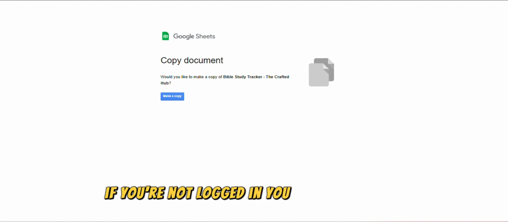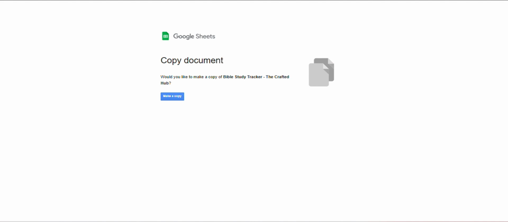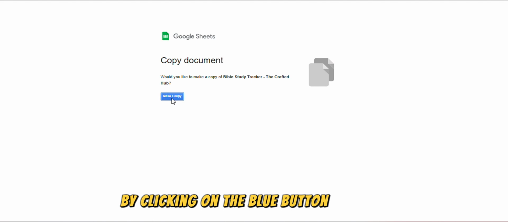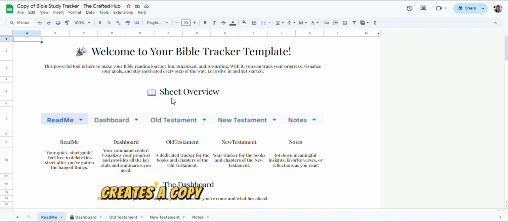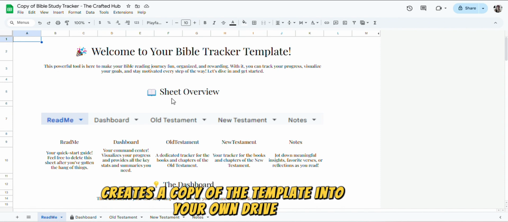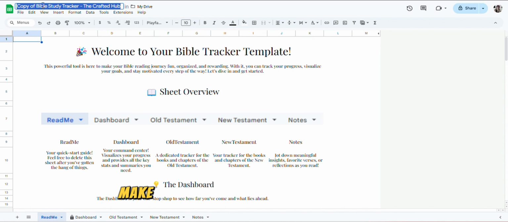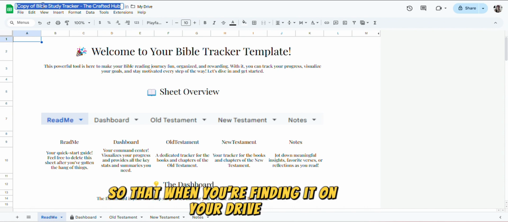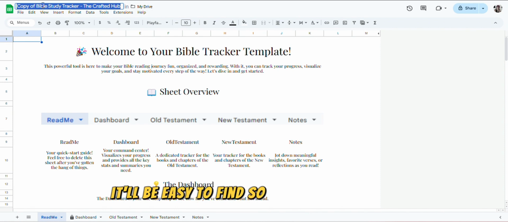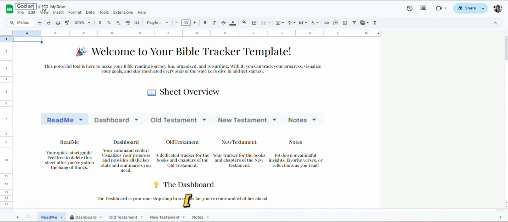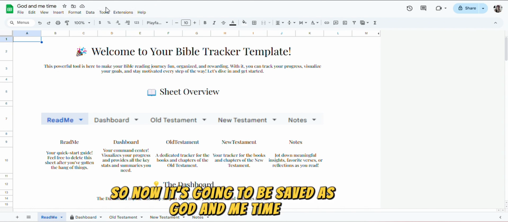If you're not logged in, you will be asked to log in, and then you'll be prompted to make a copy. So let's just make a copy by clicking on the blue button. This basically creates a copy of the template in your own drive, and you can rename the template to whatever you want. Make sure that it's something memorable so that it'll be easy to find on your drive. So let's just name this. Now it's going to be saved as God and Me Time on your drive.